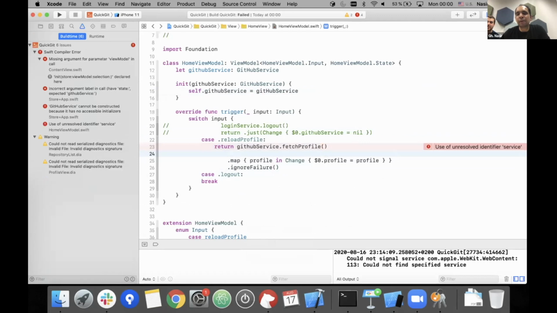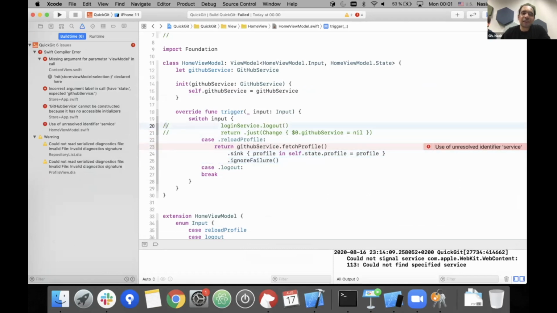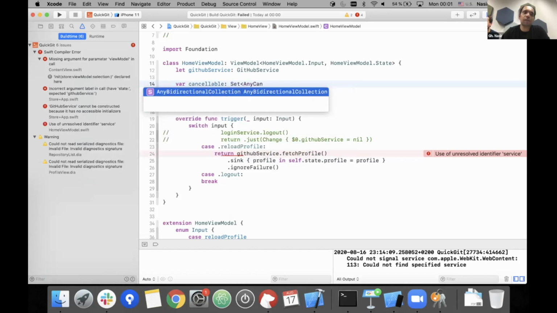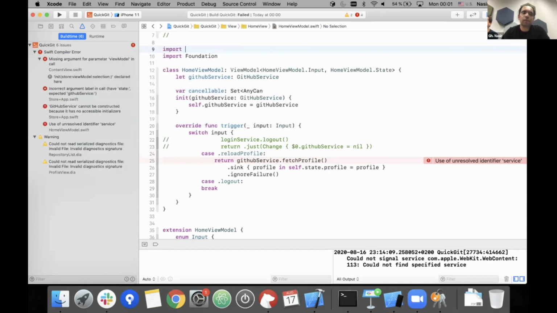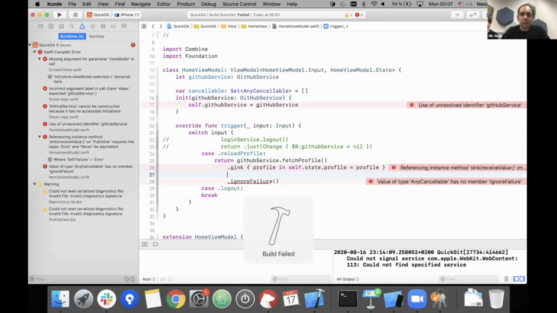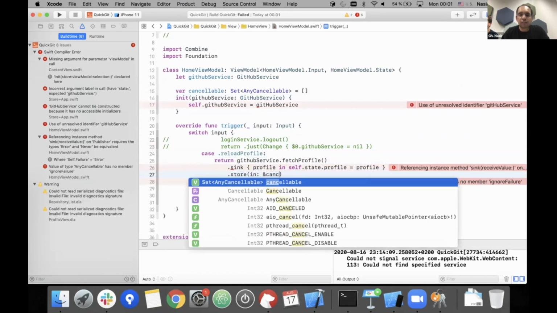I don't need to map anything because I want to use the data. So I just sink, and I say self.state.profile equals profile. I don't need the map here. And then since it's a sink, I need to keep a list of cancellables. I need to import Combine. So I need to have a set of cancellables. Let's just create one, and then I can say .store(in: &cancellables).